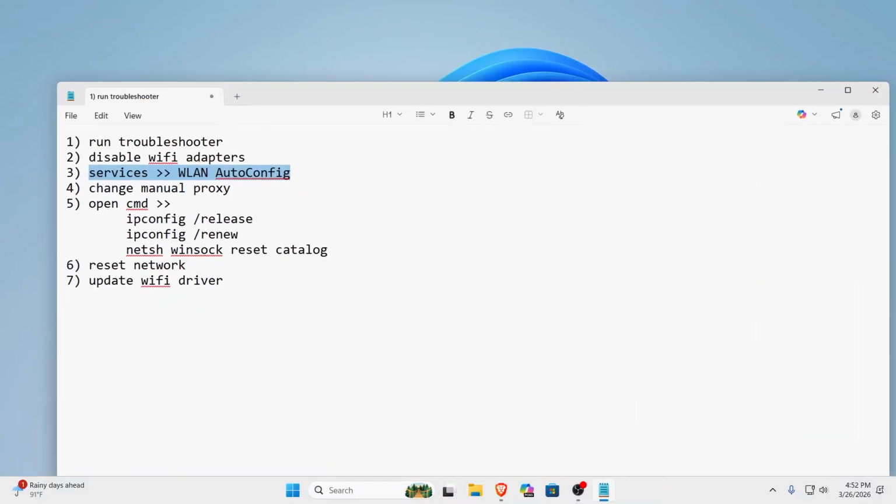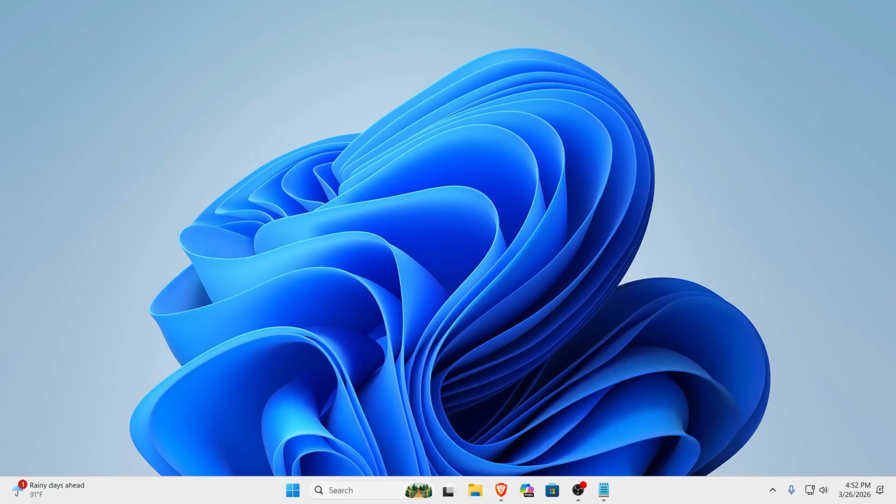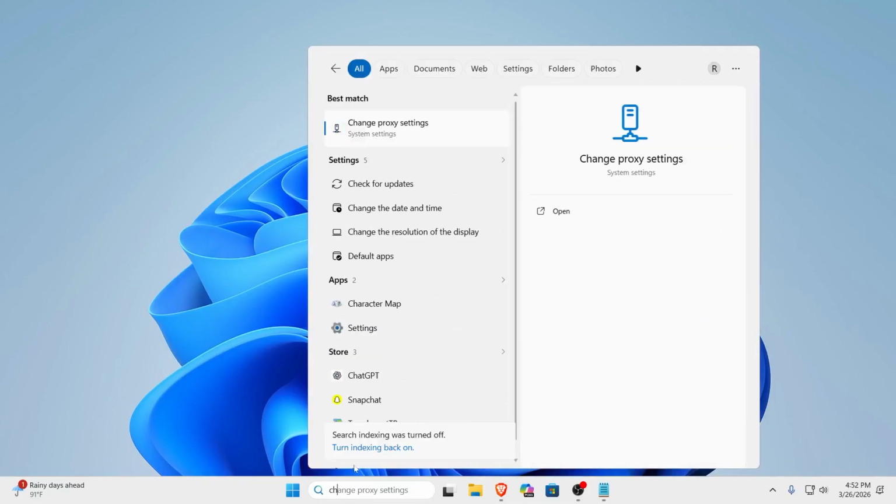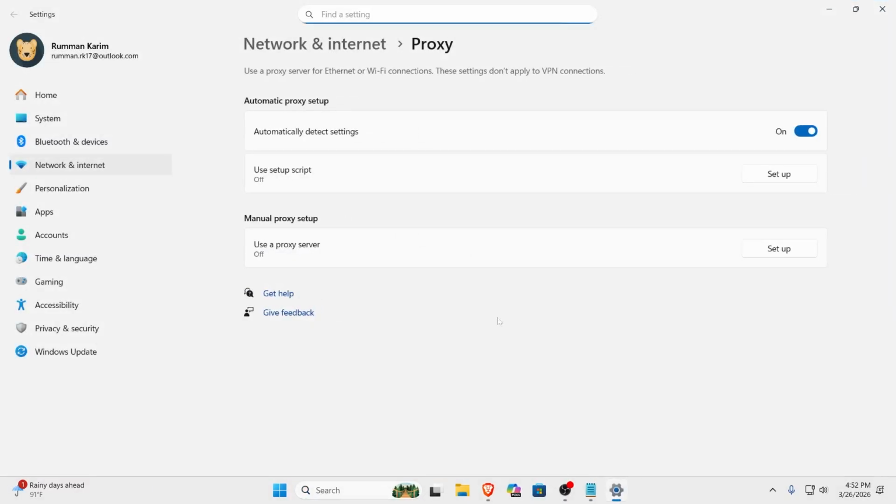Then go to the next step, which is change manual proxy. For this, what you have to do is go to the search again and search for change proxy settings. And from the best matches, just open this up. And after you do this, you'll find manual proxy setup. So mine is currently turned off as I have not set up any, but if you have set up any, then just go ahead and disable this and turn the manual proxy setup off.